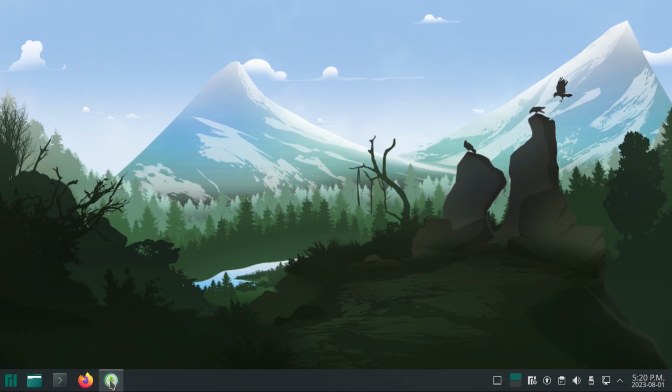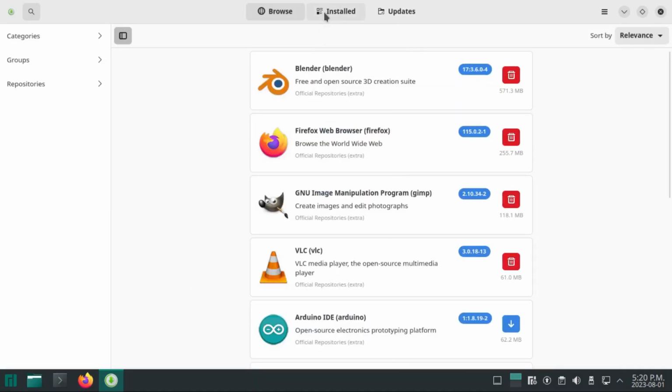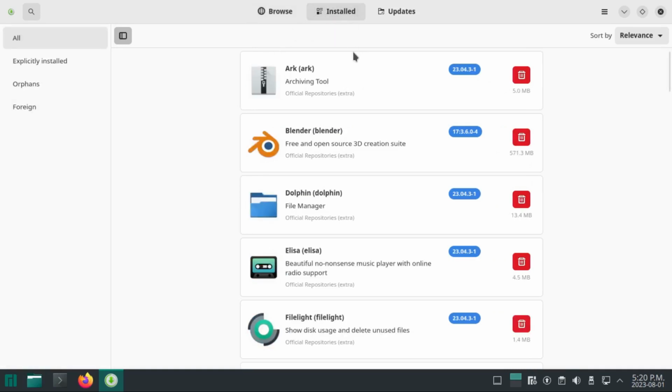Now, if you want to remove software, you just go back into Add Remove Software. And then you can go to the Installed tab to see your installed applications, and then just click the delete icon on an application that you want to delete.